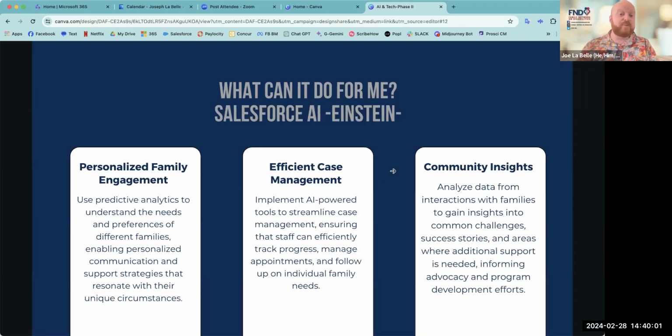So Salesforce, personalized family engagement, using predictive analytics to understand the needs and preferences of different families, enabling personalized communication and support strategies that resonate with their unique circumstances. So with Einstein and with other forms of AI through CRM systems that are coming out, we're going to be able to say, personalize an email to this family based on the last 4 interactions to touch base and see how they're doing.